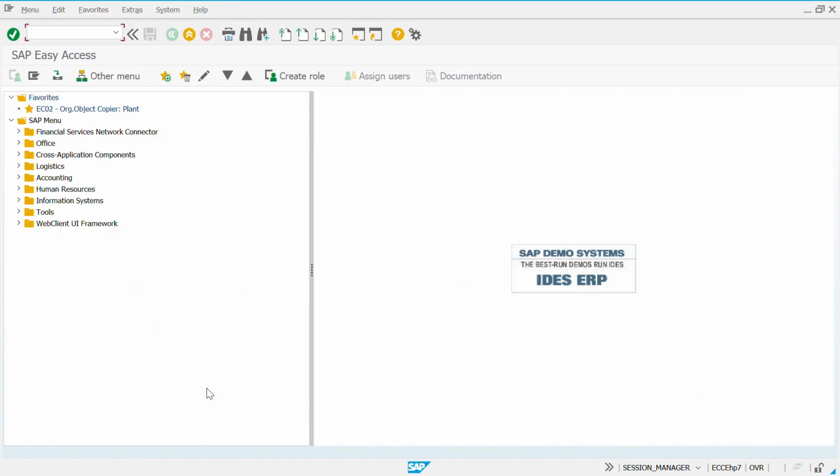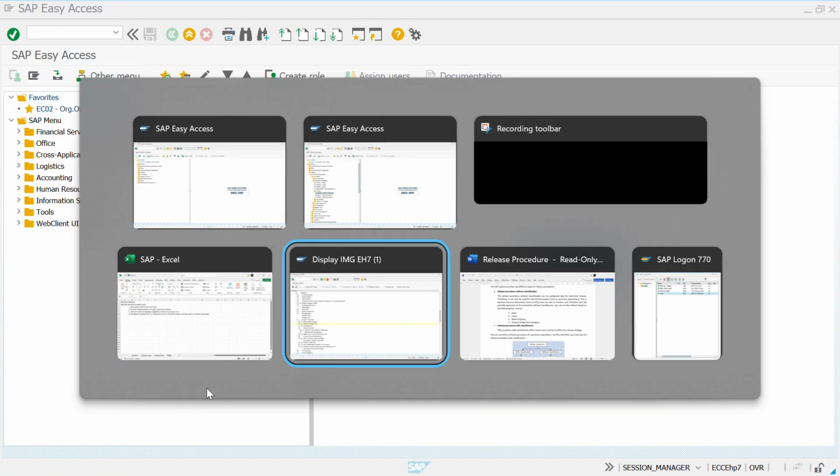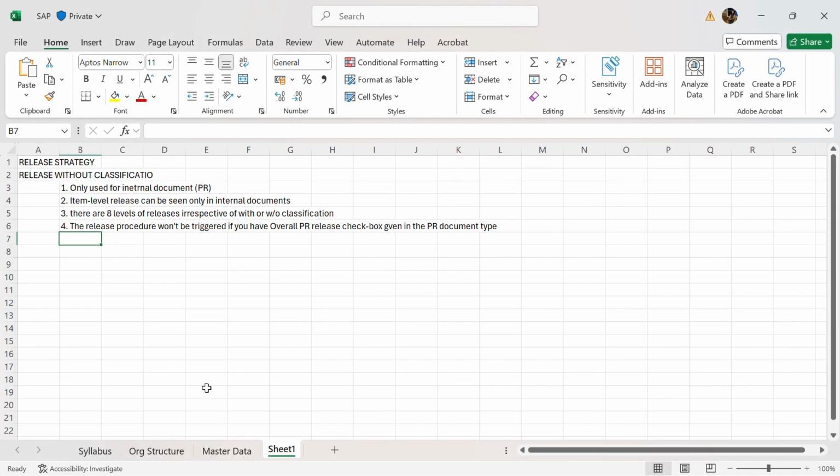Okay. So now let me take you to the Excel sheet where I have marked some key pointers. Okay, those are the key takeaways.